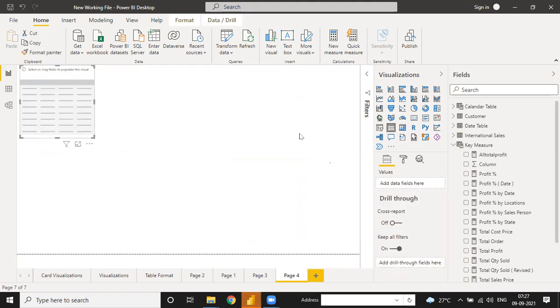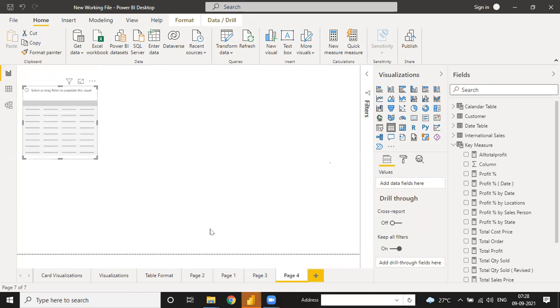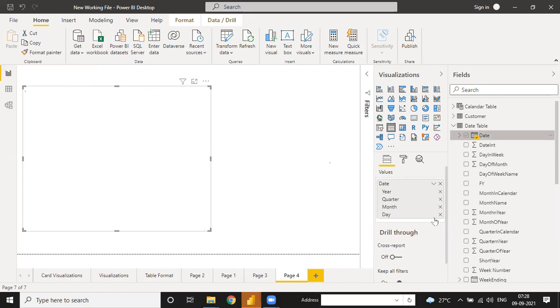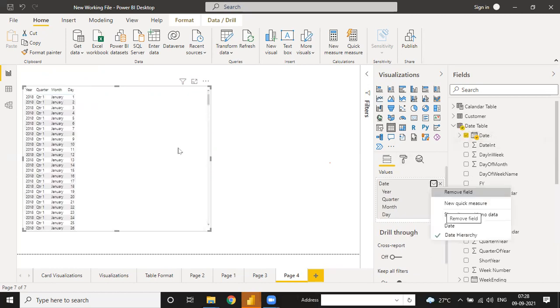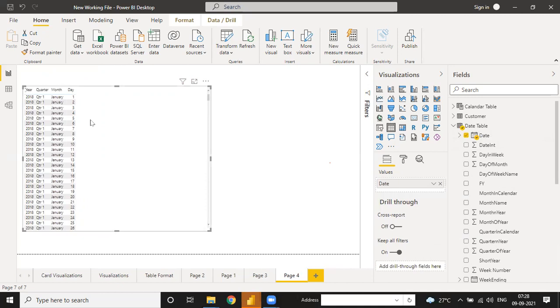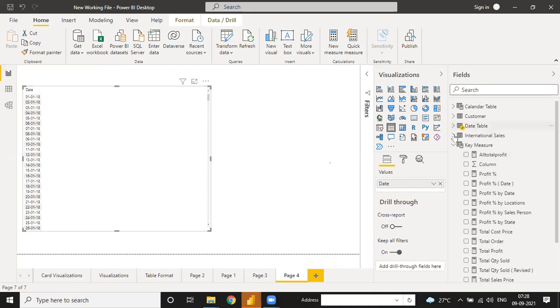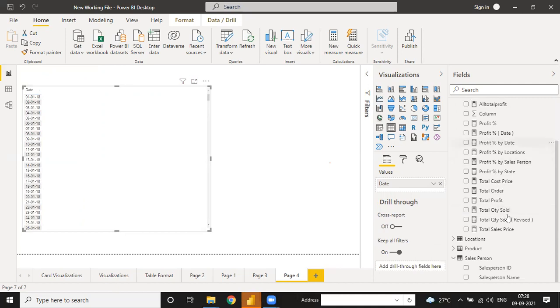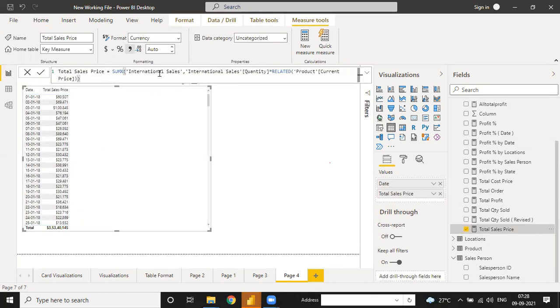Okay, so now we are adding one more table. In this table, I put the date only first. Instead of the complete date, I want a shorter date. And for this date table, we are using the measures of total cost, total sales price, quantity into product current price. Okay, sales. Say total sales we have.